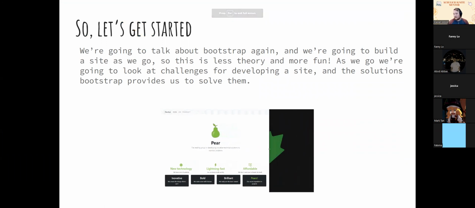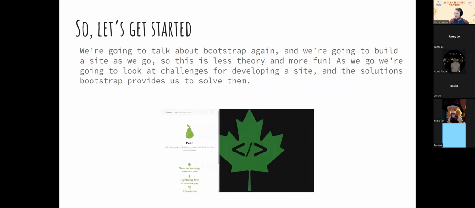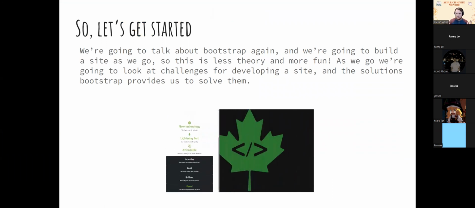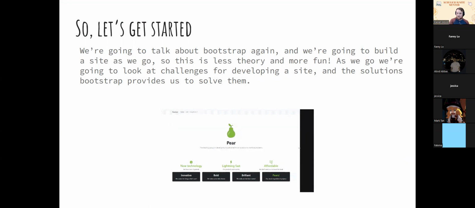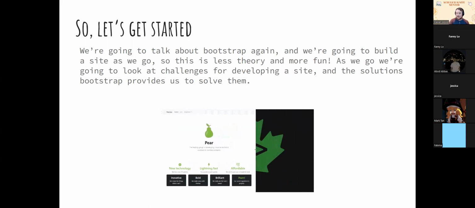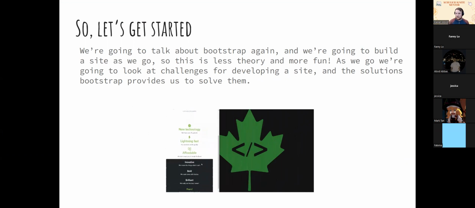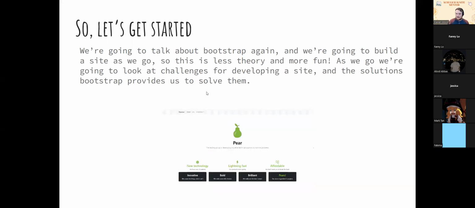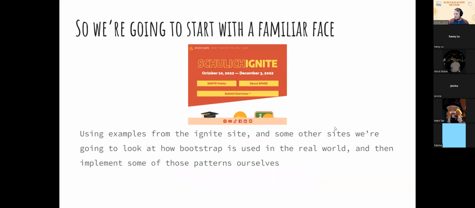Okay, so let's get started. We're going to go through and do Bootstrap again, except this time we're going to actually build a site. As we're going through, we're going to get you guys to build out a site through each of the exercises and go from there, instead of just plugging and playing with some existing code that's in there. So to start off with, we're going to look at a familiar face.